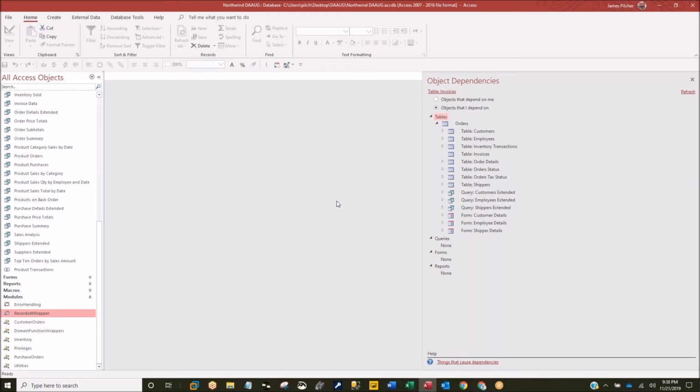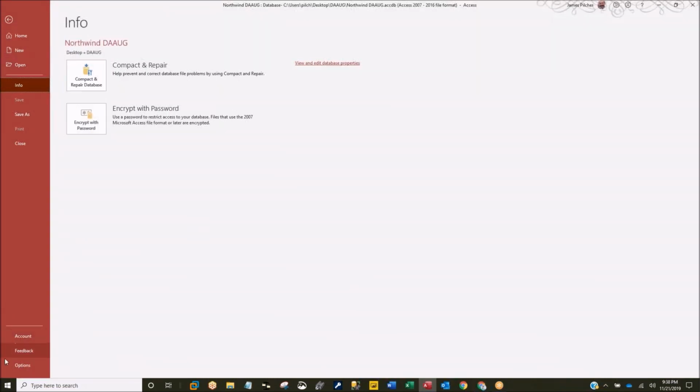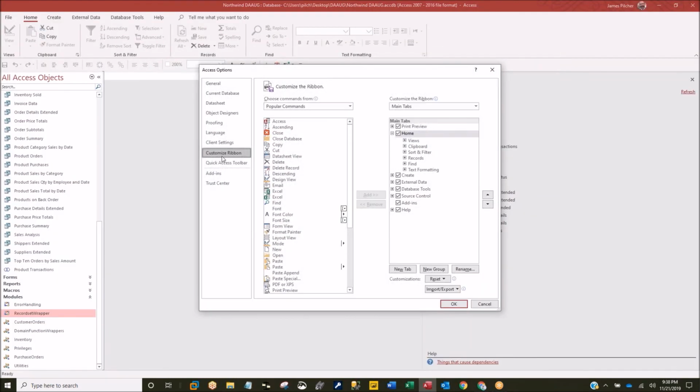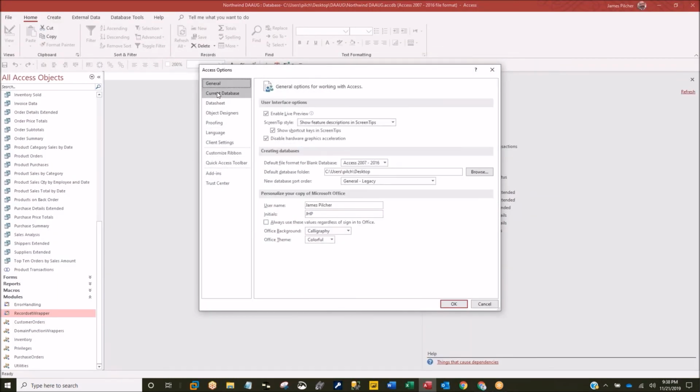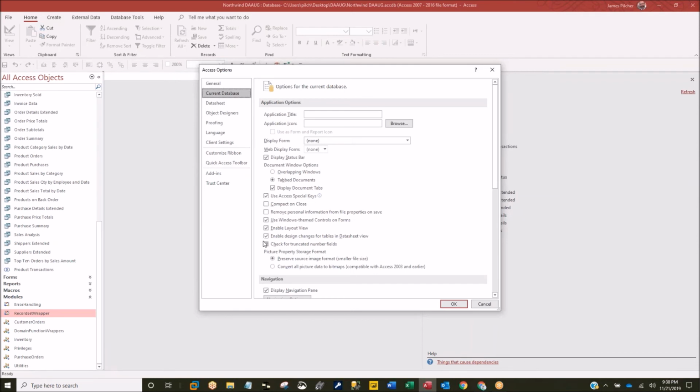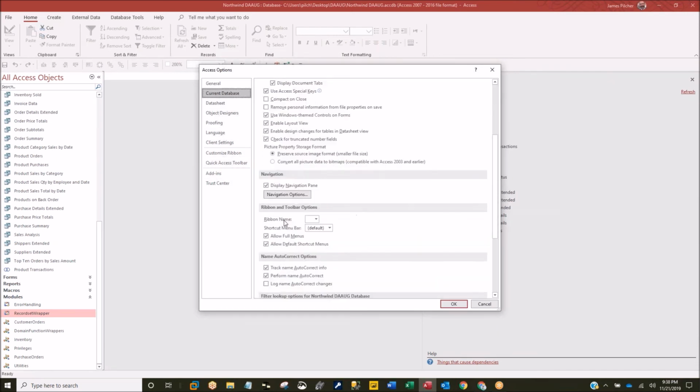One thing that I find useful when I'm trying to do a cleanup of a database. But one thing that you need to keep in mind is that when you run the object dependencies, it turns on your track name autocorrect. And most times you're advised to keep the track name autocorrect off because it can be a performance killer.